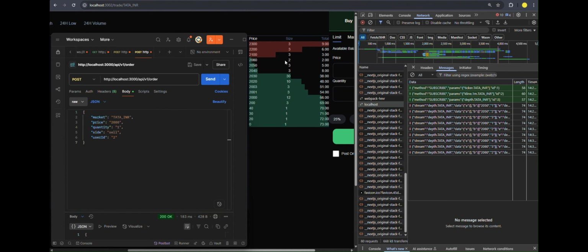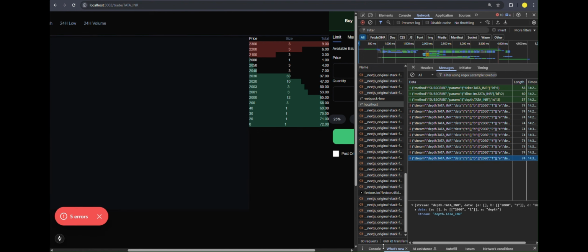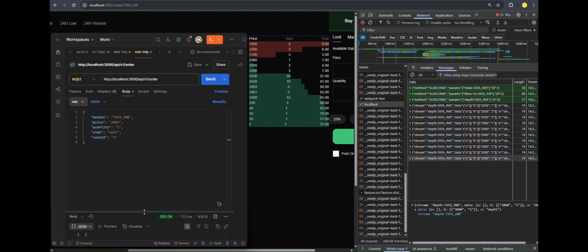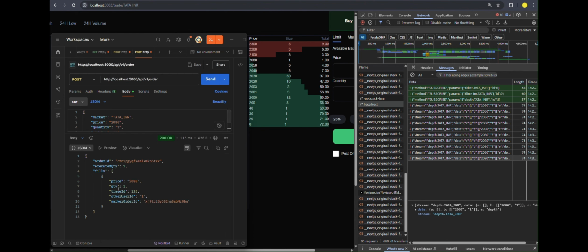Again, I will eat up this order, and again. And we are also getting a real-time update about which order got fulfilled, and I am also getting a response that this amount of quantity was executed with this order ID, and these are the order detail fields. And all the people who are currently subscribed to this market will get this real-time update through WebSocket.